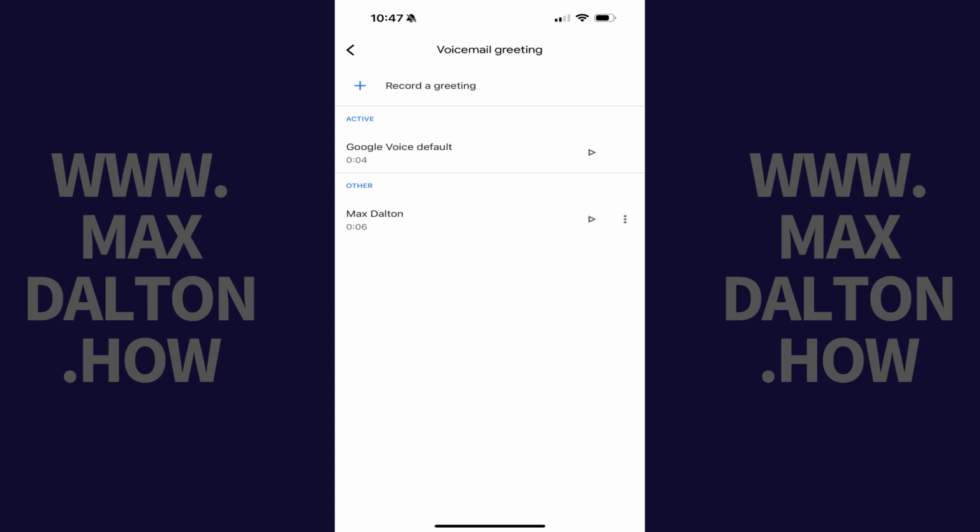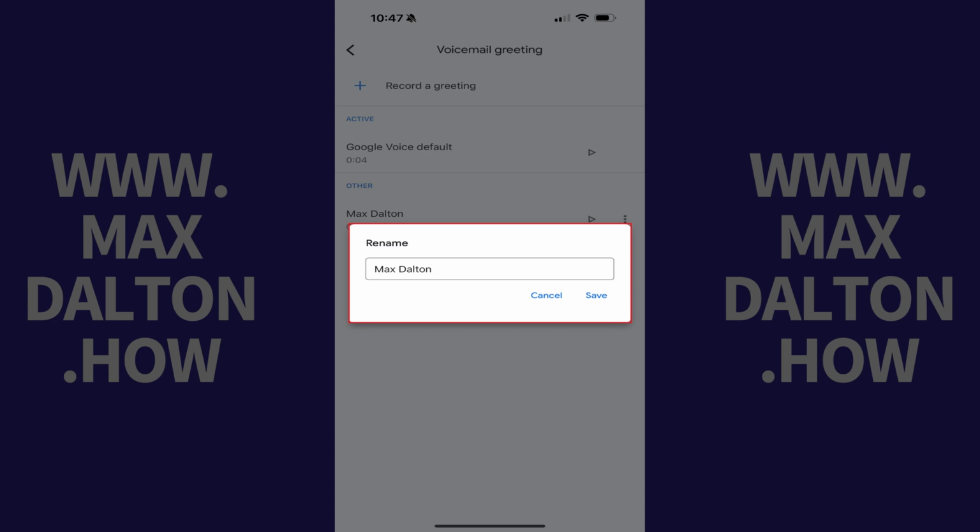The next screen shows you a list of your available Google Voice voicemail greetings. Step 4. Find the voicemail greeting that you want to rename, tap the vertical ellipses associated with that voicemail to open a menu, and then tap Rename. A window opens where you can change the name of the Google Voice voicemail greeting.